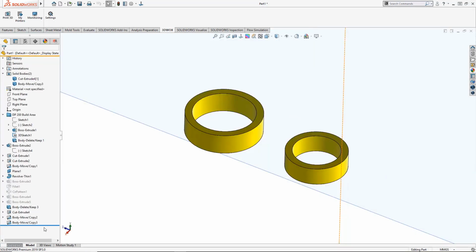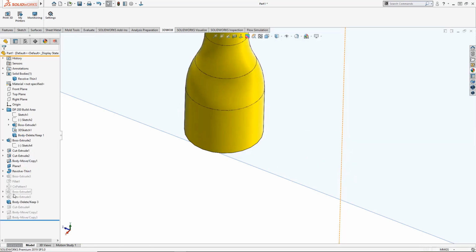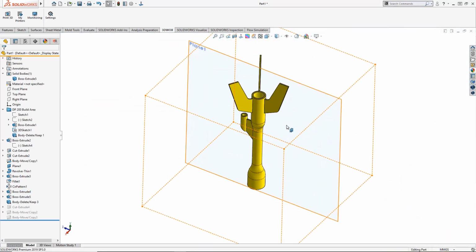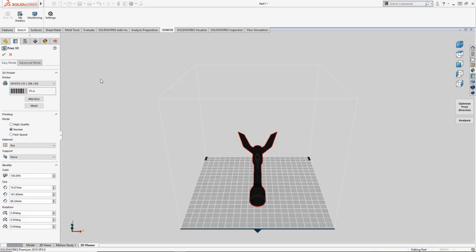So in this particular case, I need to undo what I've just done. So I'm going to go ahead and just get rid of some of these features. I'm going to keep that delete body there. Actually, it does print multi-body, no problem, but it's going to ask me to print that rocket motor if I leave it on, and we don't want that. So let's just go ahead and bring these pieces back. And once again, directly inside of SolidWorks, we'll go ahead and fire off the 3D print.